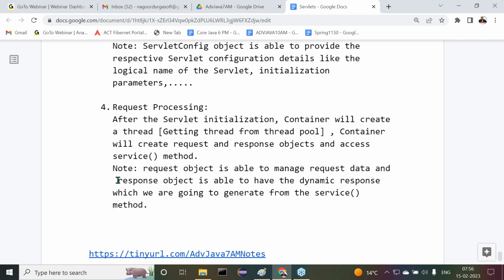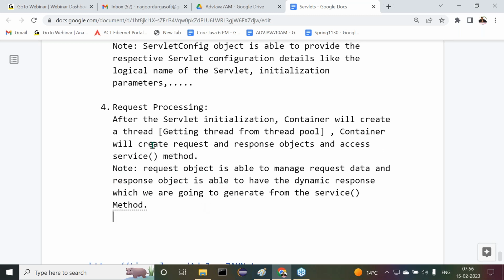This is a small note. Here we have to recognize the point. After completion of this, what is the next point? Now observe carefully. In request processing, the service method is called.